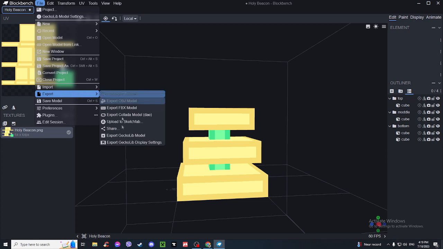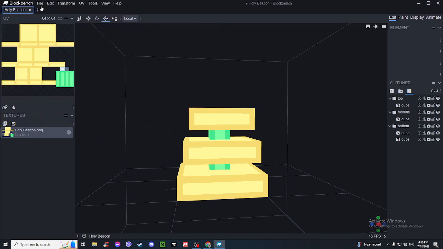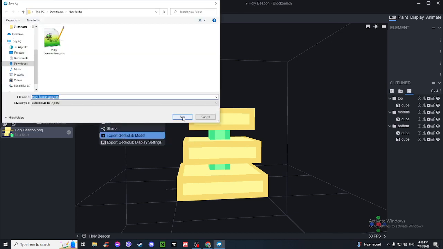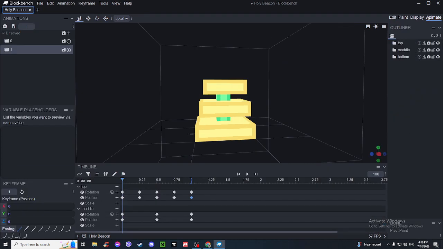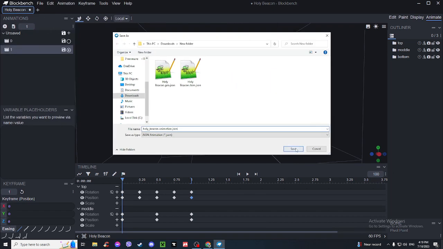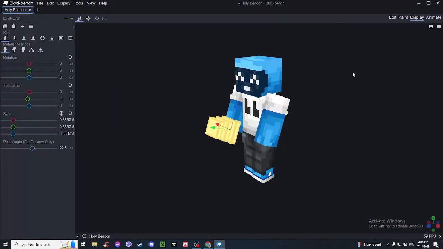Export. Go to File, Export, and export the GeckoLib settings. Okay. File, once again, export, and go to Export GeckoLib model. Now, go to Animate, and instead of saving them separately, save them in a group. Press here, and you will save it in a group. And I think that's everything, if I'm not mistaken.